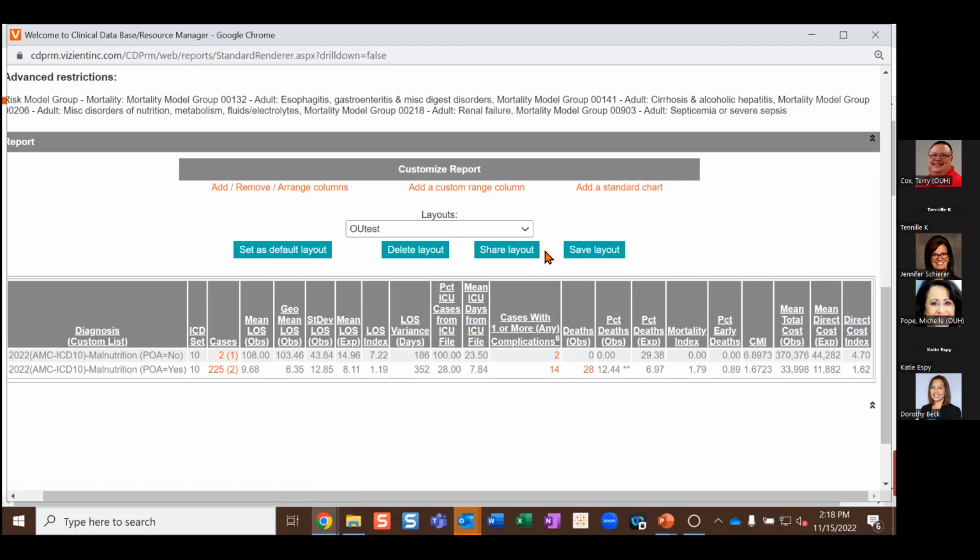So I saved that layout. I used save layout and called it OU test. I can now also set this as my default layout. So if I want OU test every time to be all those other columns I pulled in, I'll save that as my default, and then when it opens, it can do that. And you can always go back to the Vizient default. That's still an option there for you too.